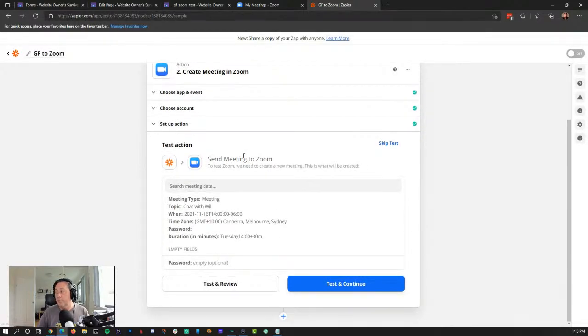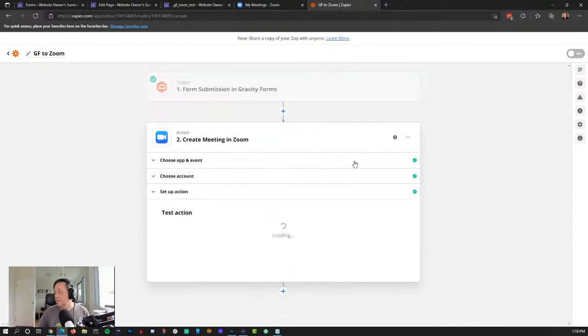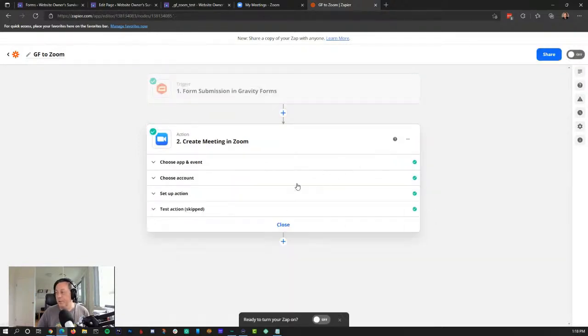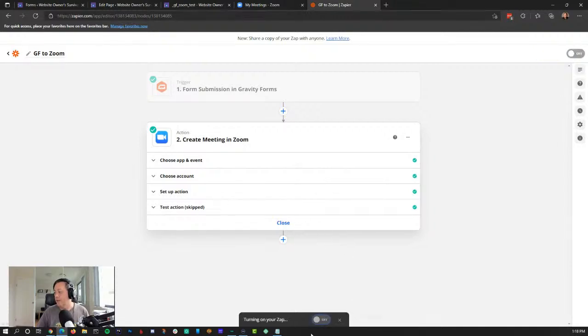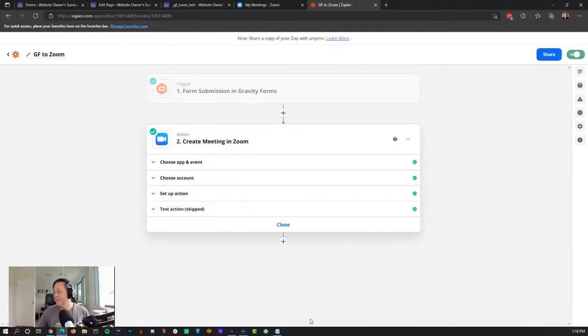Okay, so what this is going to send is a test Zoom. A test for the actual Zoom, so we can either do the test and continue, or we can skip. Let's skip the test, because I want to see it working for real. So that's it. That's this done. Ready to turn on your Zap? So let's do that. And who knows if this is going to work or not?